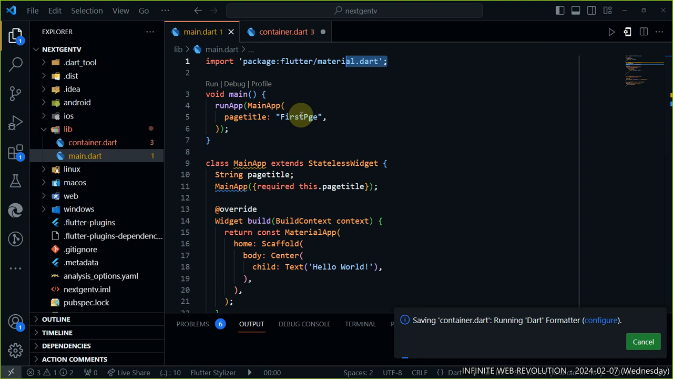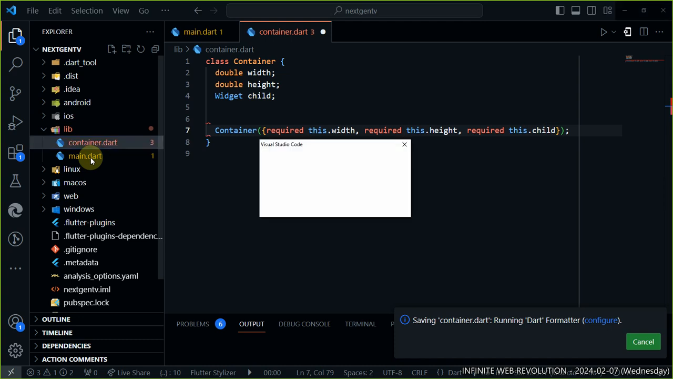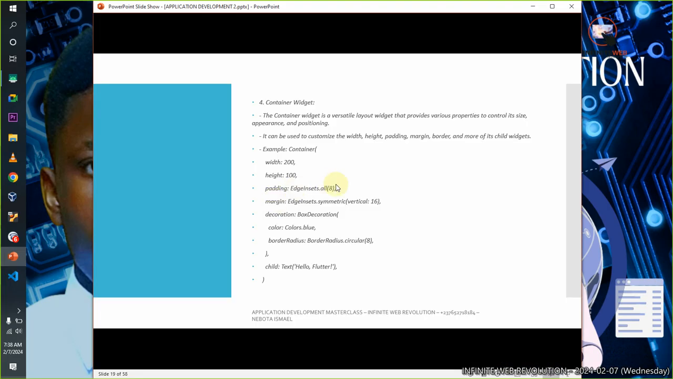So what does this mean now? The width which we are required to put is going to take a value of double. The height is going to take a value of double. But this child should be a widget. So it means that if you want to pass in the child, if you go and pass in a text, it's going to refuse it. That's why, if you notice, for this padding, if you go and put 10, it's not going to go.